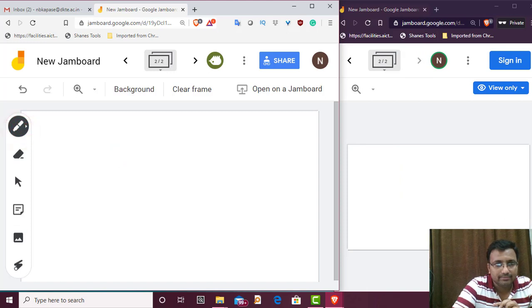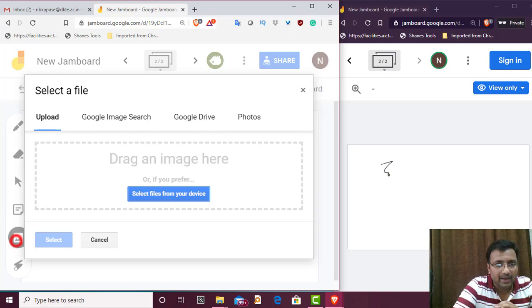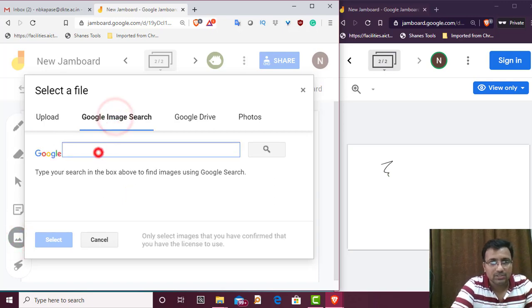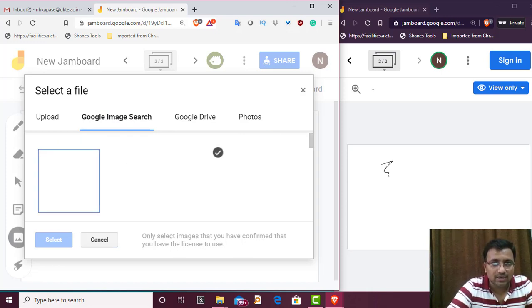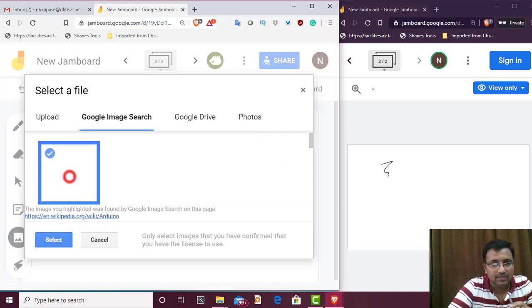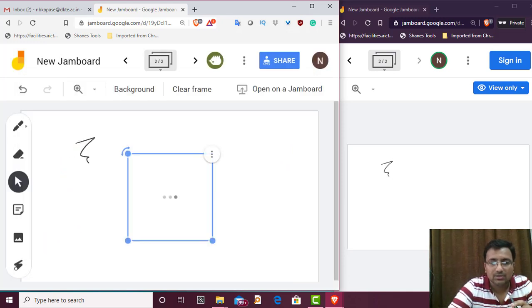I can write something, and the same thing will appear here. I can add an image. I can add a Google search. Suppose I search for Arduino image. It's going to search the image. You can choose any of the images, and that will be added. Select, so that image is available here.